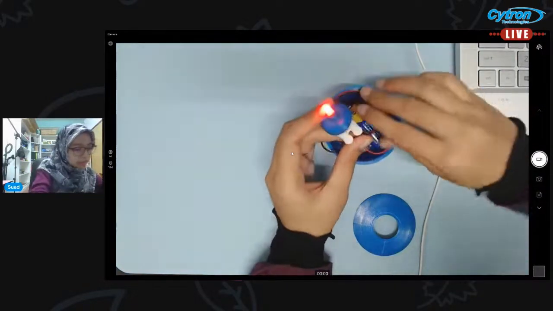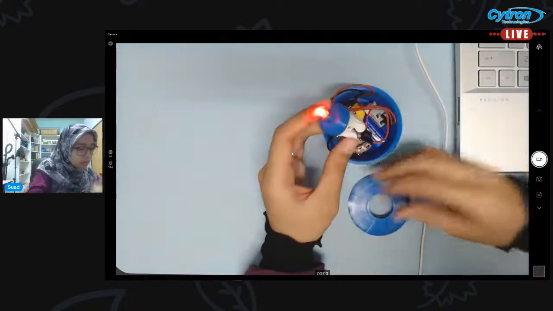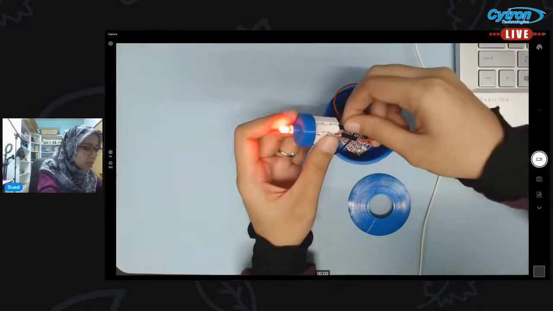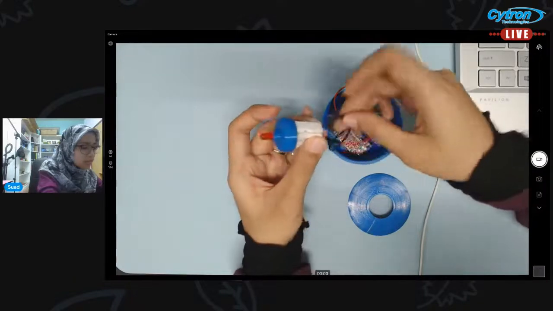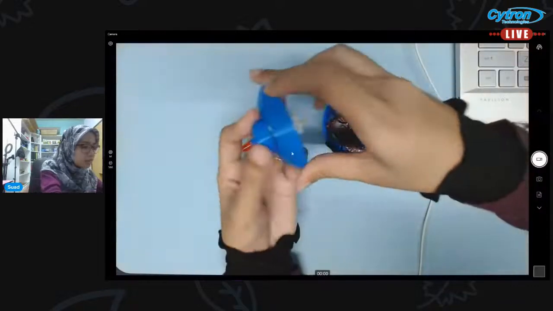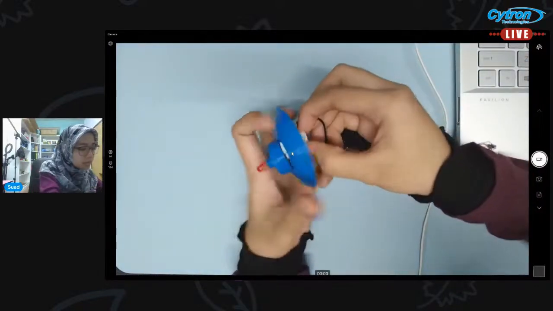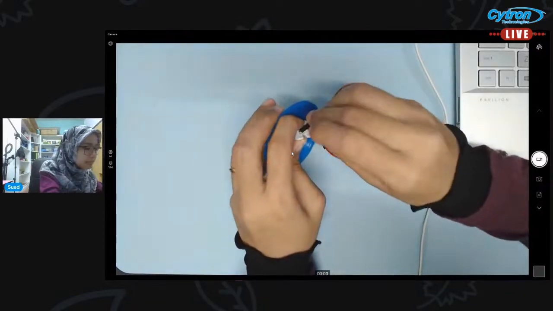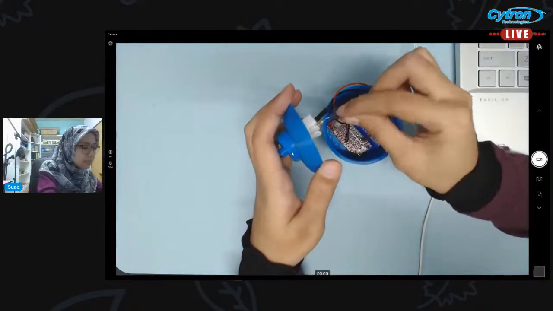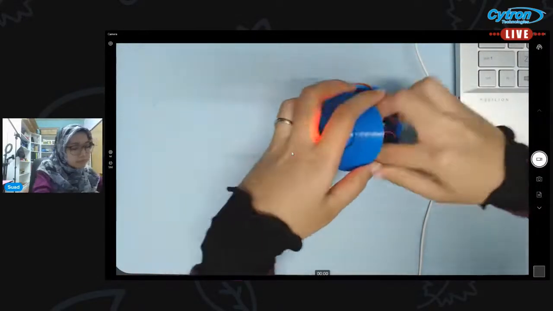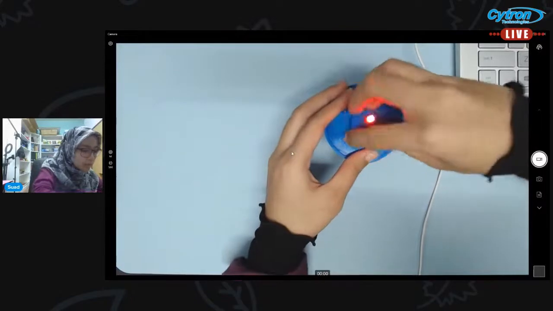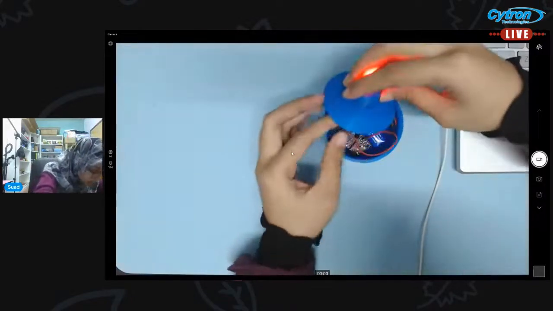This one. Wait, oh sorry, I need to remove this wire first. Okay, now then you just arrange it so that it can go inside properly.